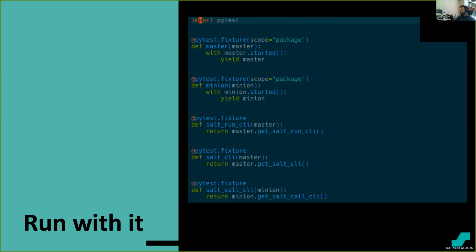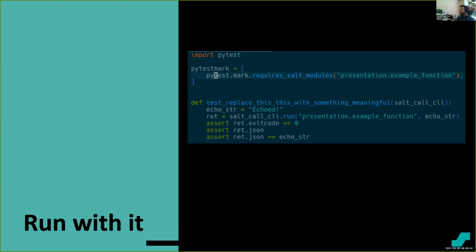And we are making sure that the master is started, the minion is started, and we are also defining fixtures for the Salt CLI tooling. So salt-run, salt, and salt-call. And here is an example use of a test, which is an example of what the tooling generates.